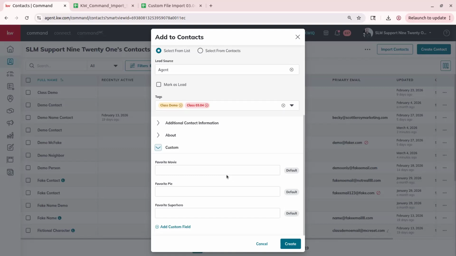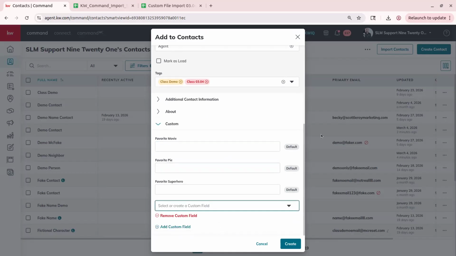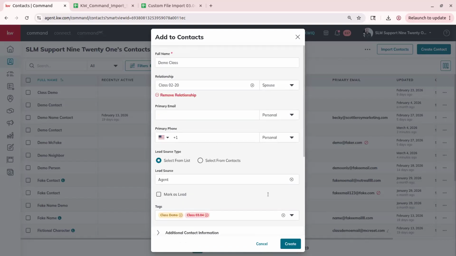So custom fields are a lot of fun. You can create a field for pretty much anything you can imagine. So we've already created these and set them as our default custom fields. So their favorite movie, their favorite pie, their favorite superhero. We can click add a custom field. And so we can start typing and we can see what other custom fields we have. So we can add their favorite candy, favorite drink. Again, these are ones that we've created, favorite restaurant. So you can use any that you've already created, or you can create new ones.